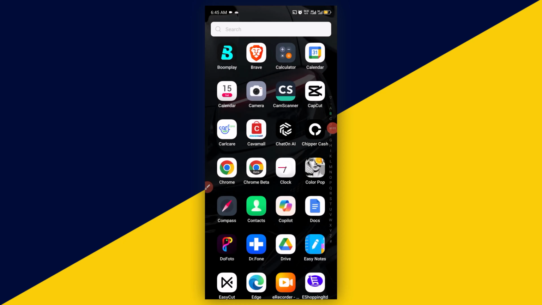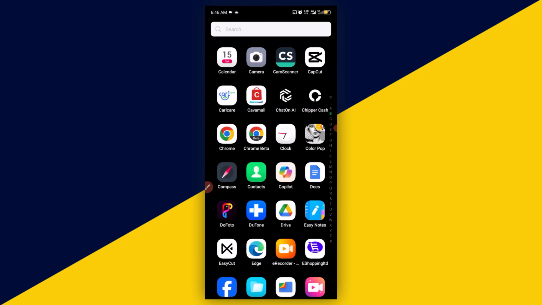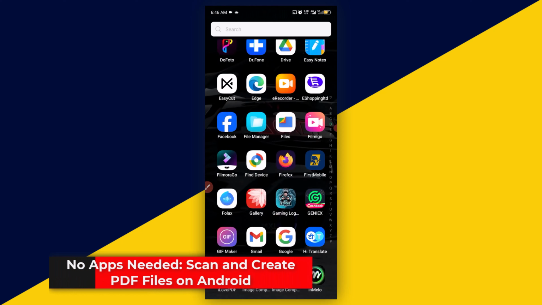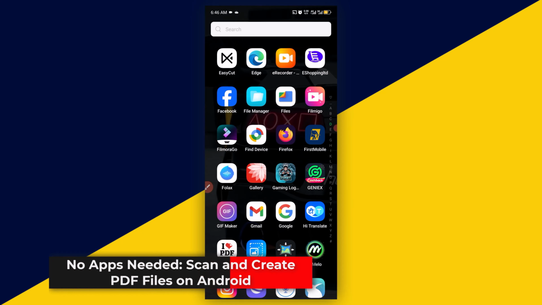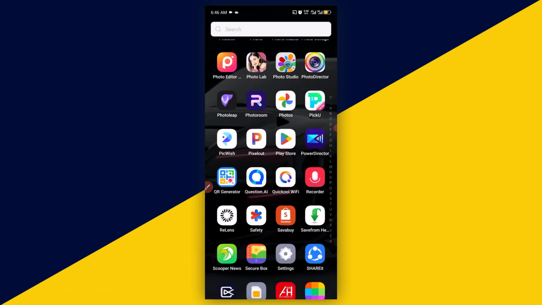If you use an Android phone, consider watching this video from beginning to the end and see how to scan and create a PDF file without installing any apps on your Android phone. So let's see.